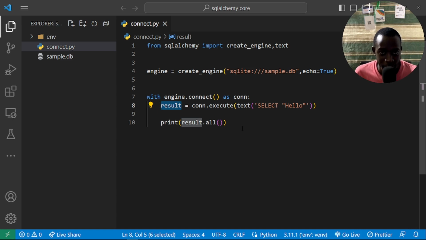Now the next thing we're going to do is to look at how the SQLAlchemy Core allows us to create tables and how we can create, read, update, and delete database records from those tables. So let's go ahead and look at that. Now that we've established a connection to our database, let us go ahead and try to create tables using our connection object or our engine variable that we've created.